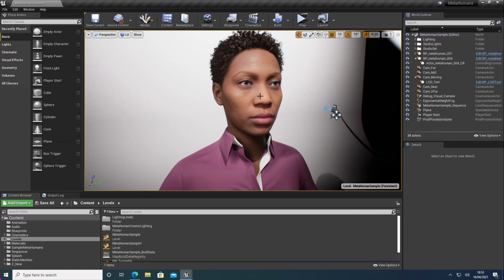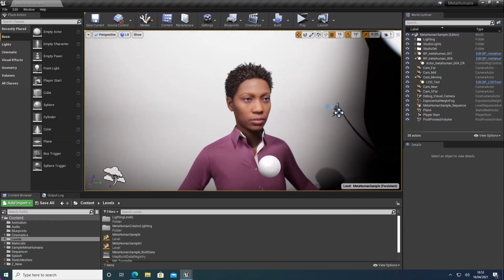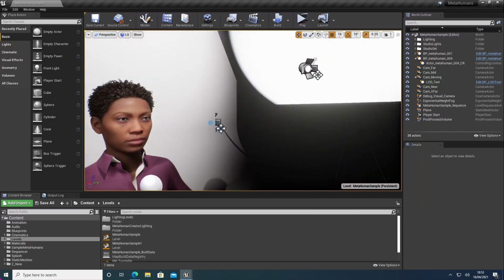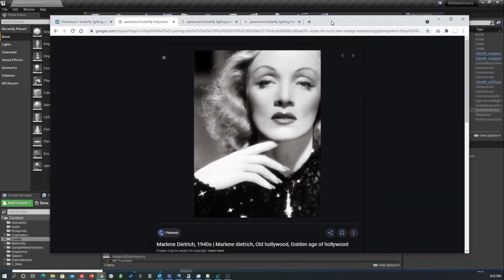Now, instead of just using the standard sample scene, I wanted to do my own lighting, and I wanted to have a studio setup lighting, which is what I've got here. The basis for this was that I wanted to try and recreate, or be inspired by, what's called the Paramount butterfly lighting. If you Google this, there's plenty of information about it. This is a lighting technique which was developed in the golden age of Hollywood by some of the early photographers who were producing the glamour shots for the actresses.